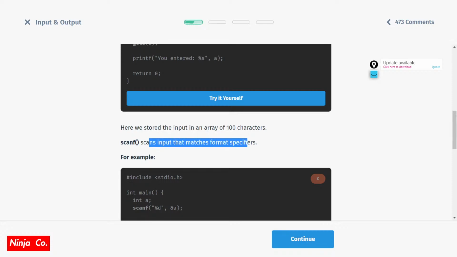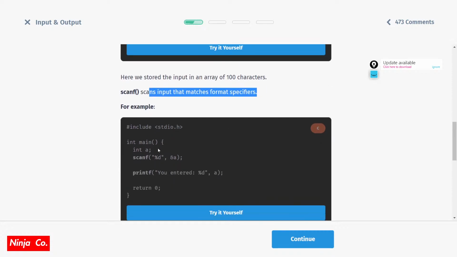Scanf scans input that matches the format specifier. So for integer a, scanf percentage d. This scanf is a universal format specifier, I think we call it that way. So percentage d, and the ampersand of a, which means the address of a. Scanf scans a digit, so an integer, and puts it into the address of a.